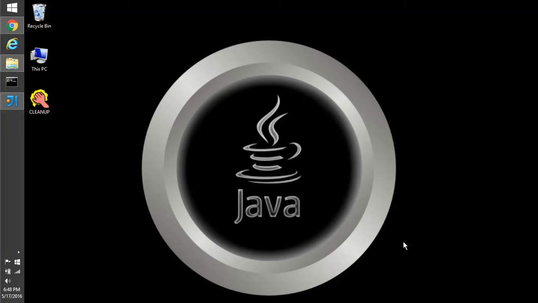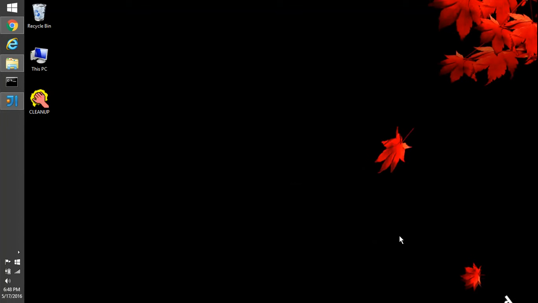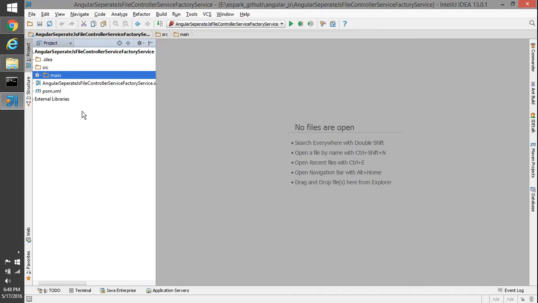Hi everyone, Adesh here. So today we're gonna see how we can create an AngularJS application, and this application consists of controller, service, and factory, and everything will be created separately, in separate files, and how we're gonna do all these sorts of things. So let's get into the code.